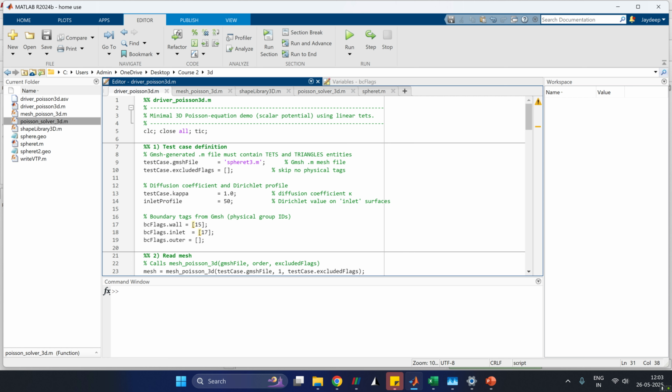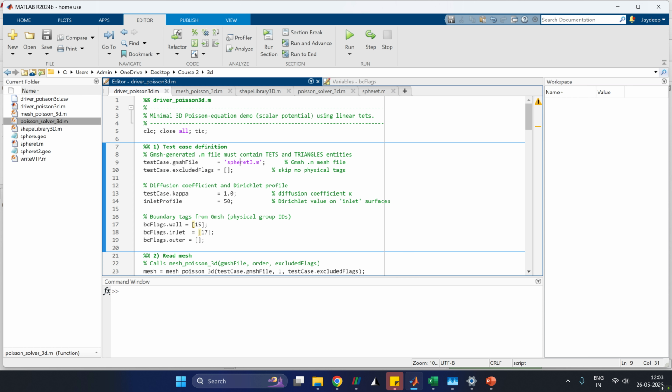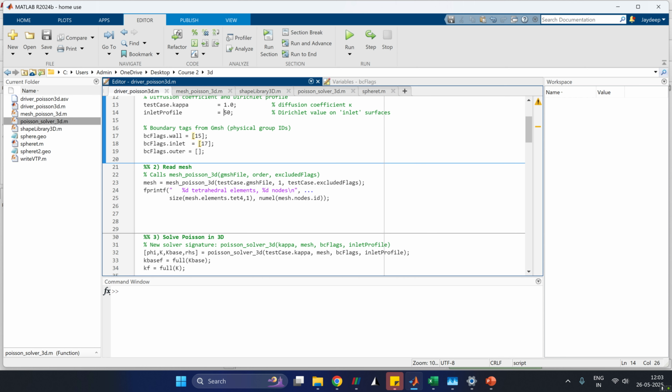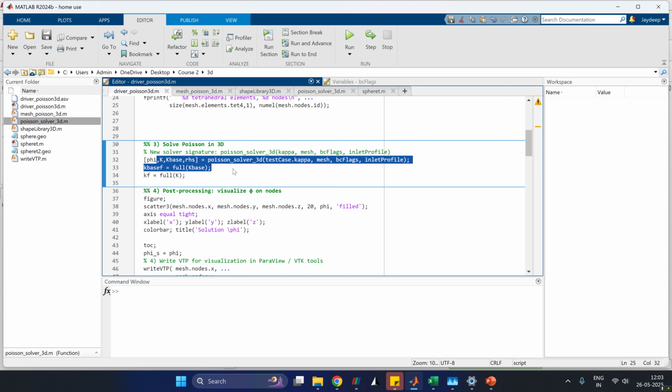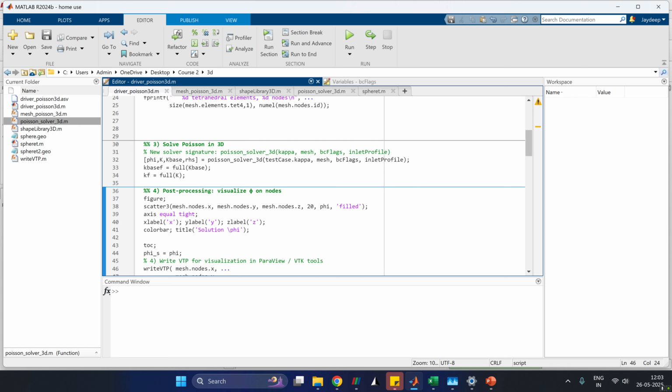And now the driver, which is the final one, which we have to study. This is just very simple. You just define the test case. You're just plugging in the Gmsh file which you want. If you want a diffusion coefficient, you can plug it here as well. The Dirichlet boundary at the inner boundary, the flags. Read the mesh, solve, post process. That's it. This is really simple, and let's just do this step by step.